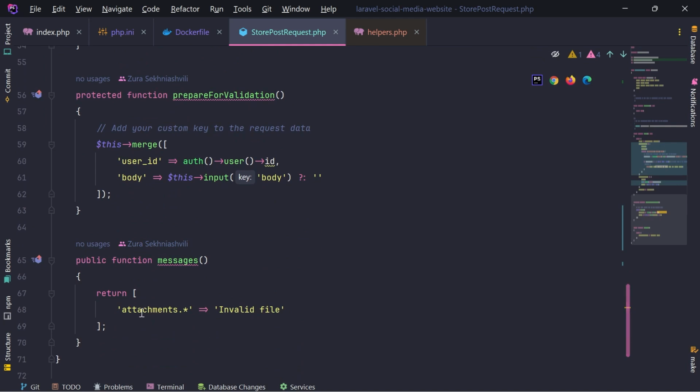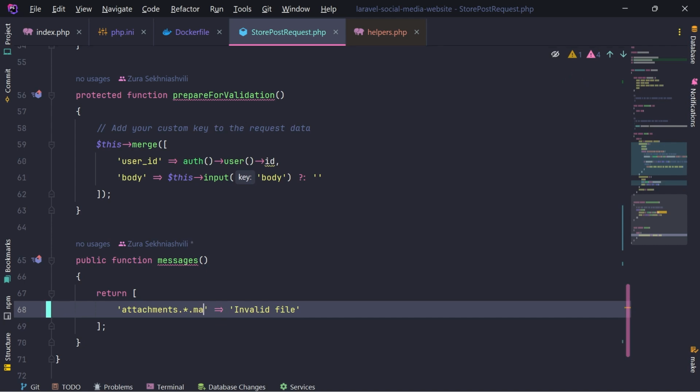So if I scroll down below, we have these errors on attachments. But I'm going to provide max right here and just write text that the attachment size can't be more than 500 megabytes. The attachment size can't be more than 500 megabytes. This is good.